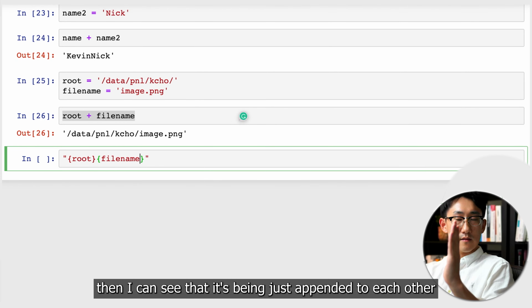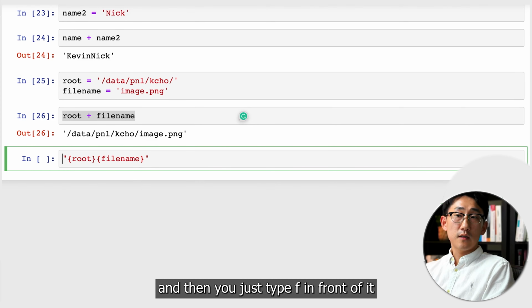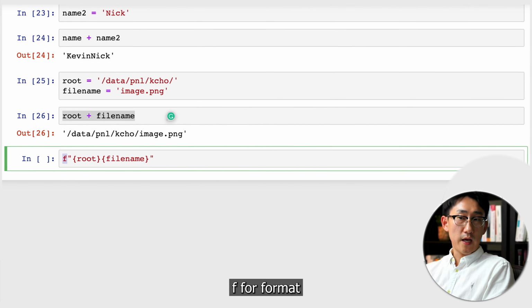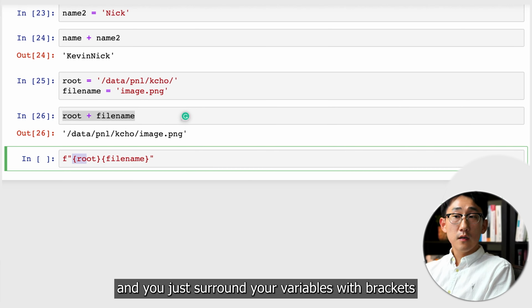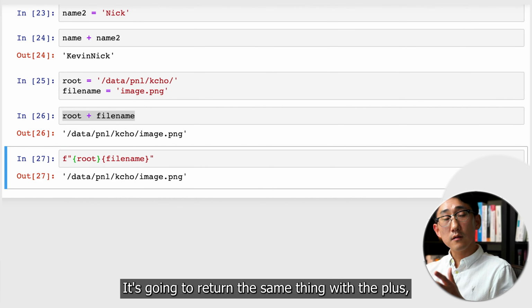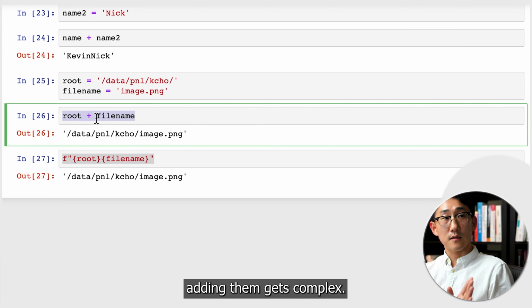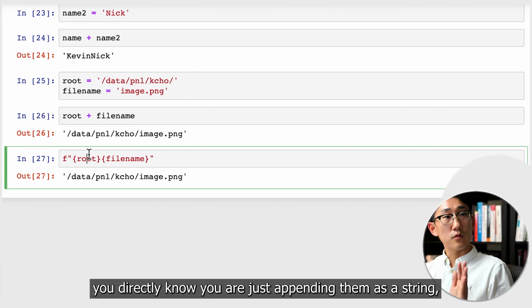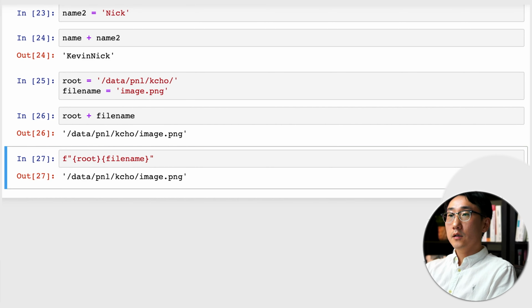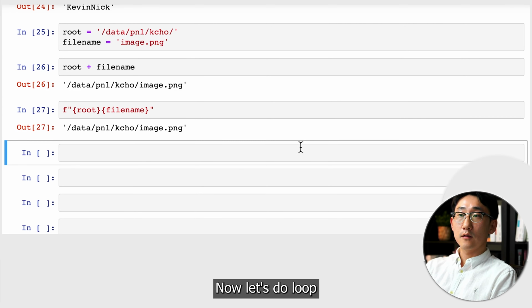Then I can see that it's just being appended to each other, and then you just type F in front of it. So F for format, and you just surround your variables with curly brackets. So it's going to return the same thing as with the plus, but it's a different way of putting strings together. Now we just have 2 variables, but wait until we have 3 or 4 variables. Adding them gets complex. But when you look at the format version, you just directly know you are appending them as a string. Okay, good.